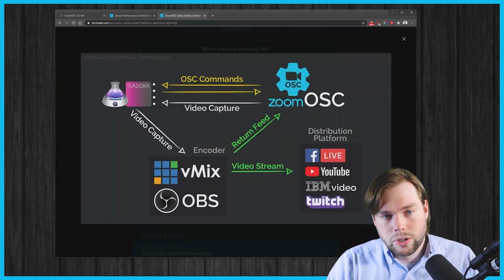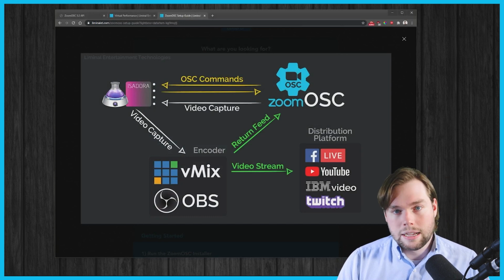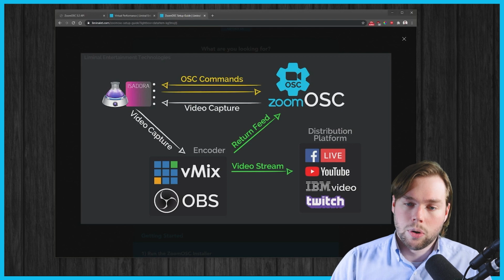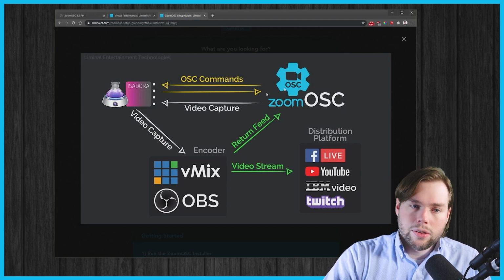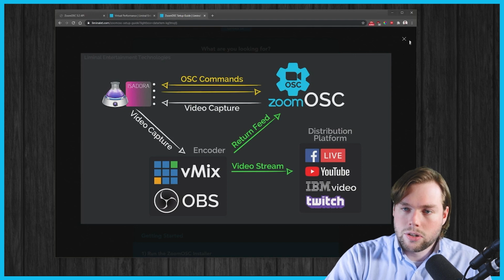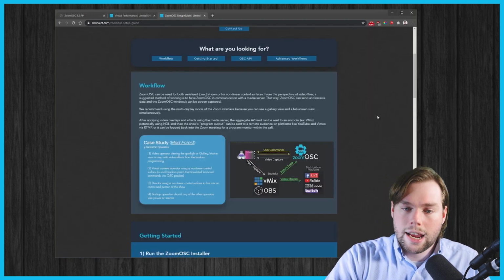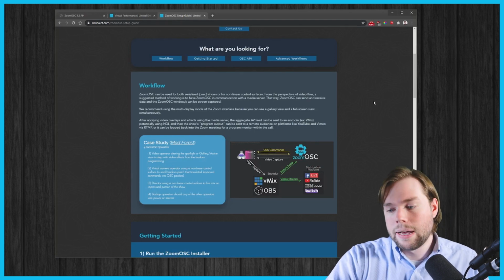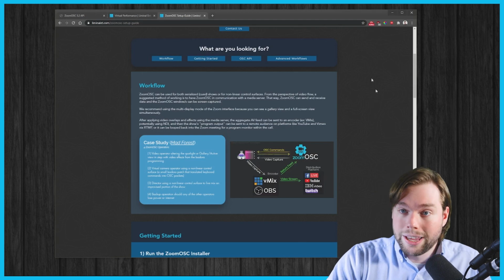So in a general sense, what we're doing here is we are using Zoom OSC as sort of a receptacle for OSC commands. It also emits OSC commands, but we'll share more information about that in a separate video. But the idea is that you can think about the Stream Deck sending commands to Zoom OSC, and then Zoom OSC will interpret those commands, and it will create an action in the Zoom meeting based on that. So we'll be able to use our Stream Deck to control a Zoom call, which is really helpful for events and live performance work.